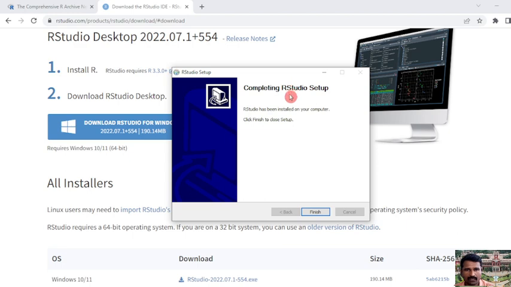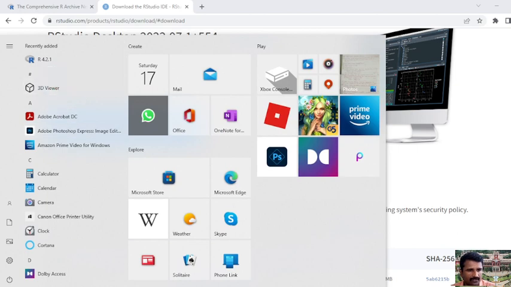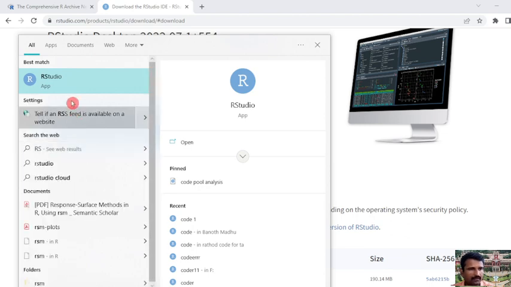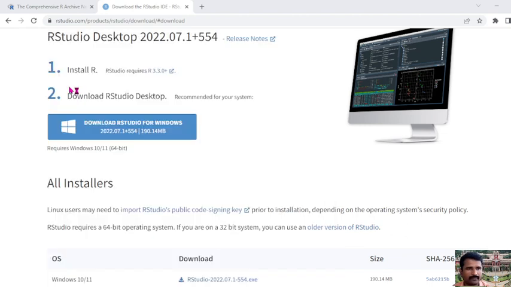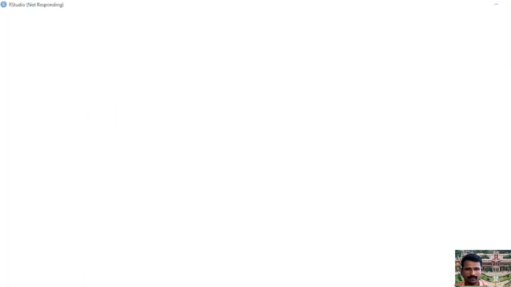Yeah, so RStudio also is installed. So let us see what is the difference. So you can search here RStudio. So it will come up with the RStudio app. Yeah, it is open.